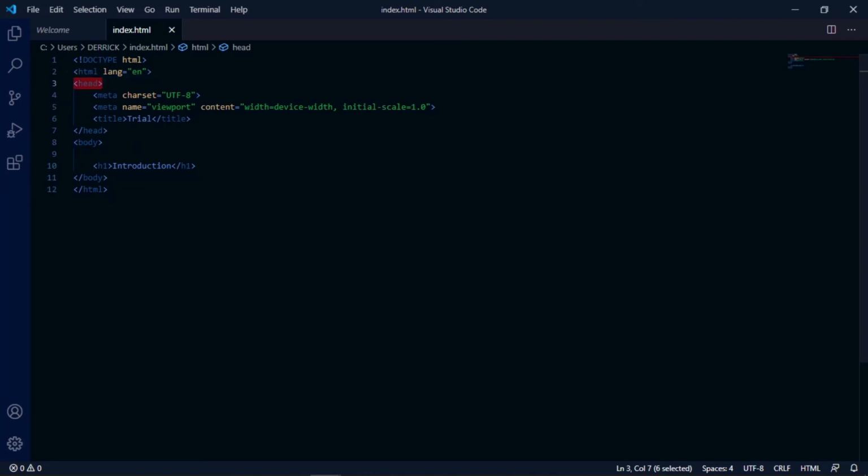And guys, HTML deals with opening and closing tags, but CSS contains curly brackets. As you can see here, this one says title, which indicates the title of your web page. Title here, I inputted trial. In the body, I inputted the header, which is the heading I want to show when the web page is open, which is introduction. This is some basic HTML I've inputted here.